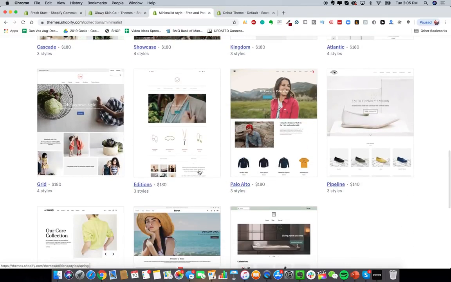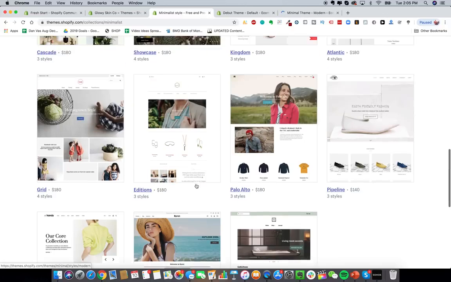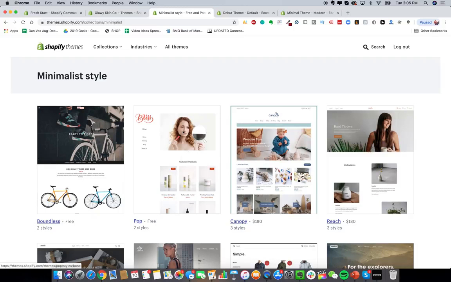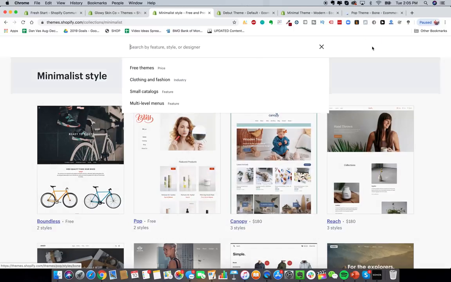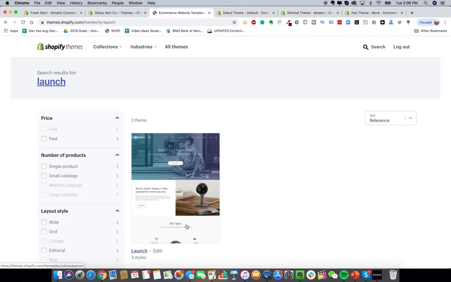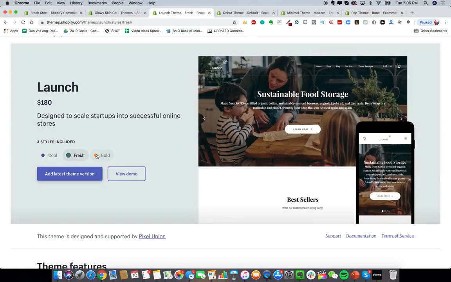I'm going to open up the good free themes. And for the purpose of this video, I'm actually going to be designing the store with a free theme, just so that you can follow along in case you don't want to pay or you're on a tight budget. Because like I said, they're great. You don't need anything special. Now, here is an example of a great paid theme, and this one's called Launch. And I already bought this one here. This one's $180. The best part about this theme is that there's multiple styles included. So it's not just one. So you can see cool, fresh, bold.